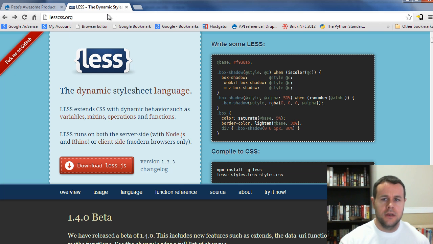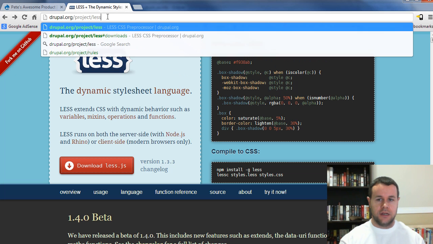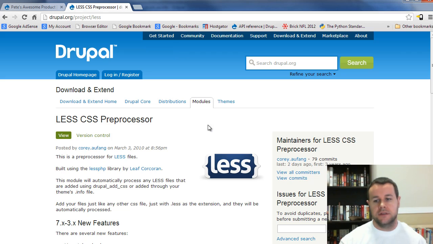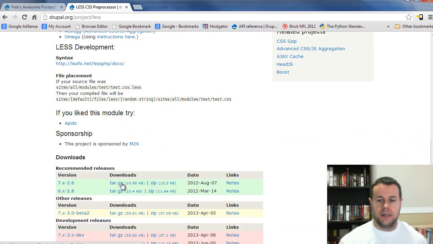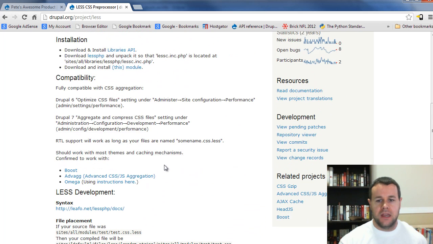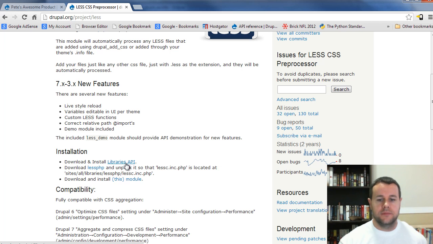So that said, why don't we go ahead and go over to drupal.org/project/less. And I believe you downloaded this in a previous video tutorial, but if not, what you're going to do is download this tar file. And once you do that, you're also going to have to go over to drupal.org/project/libraries. Grab that module as well, download it and install it.